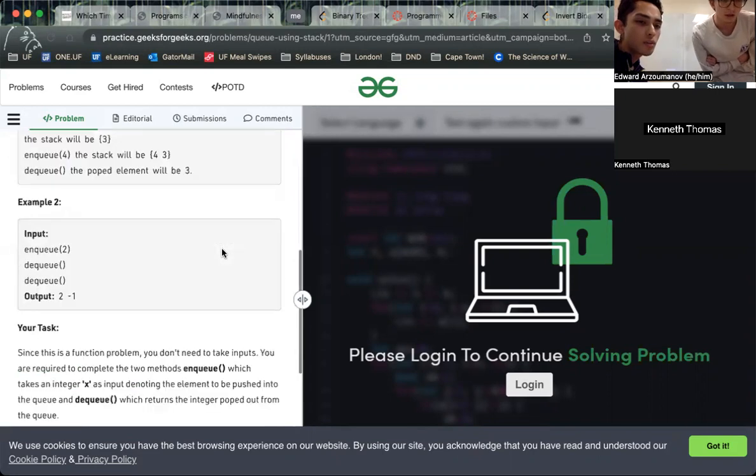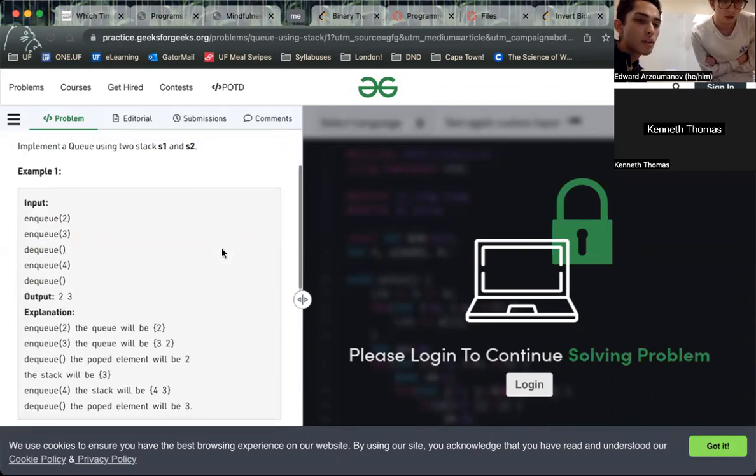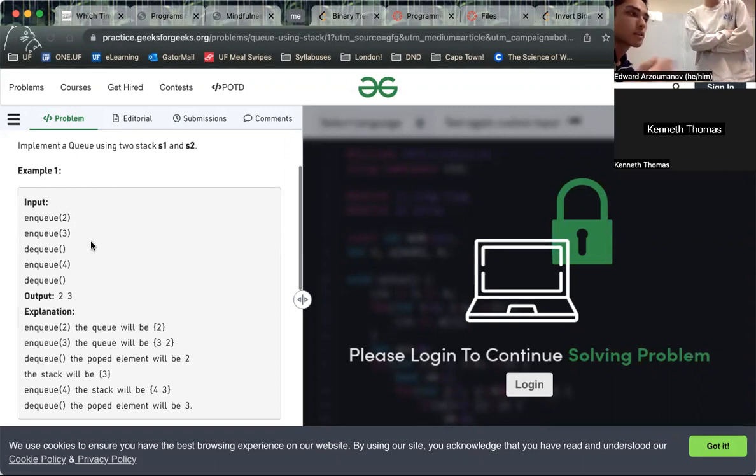So essentially you're going to write a method that takes in data, and depending on what the user wants, whether they want to enqueue data or dequeue data. Wait, are we going to use... I mean, two stacks. Yeah, you're going to use stacks to simulate a queue. Okay. To simulate a queue. Yeah.